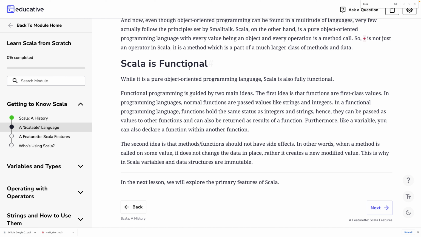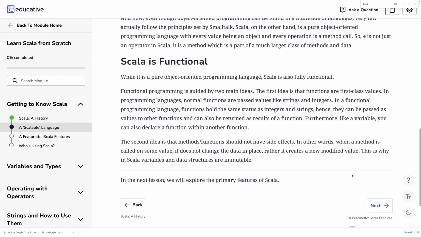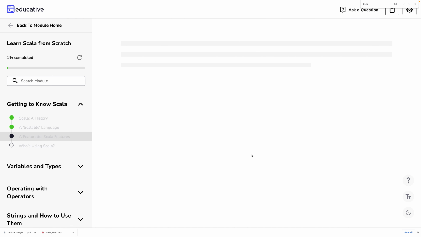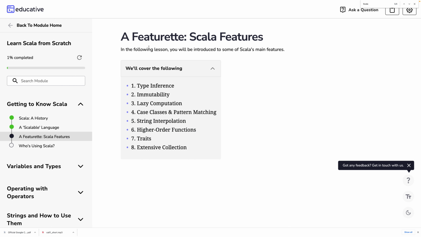The Scala idea is that methods and functions should not have side effects. In other words, when a method is called, it does not change the value in place, but rather creates a new modified value. This is why Scala variables and data structures are immutable. So these are the lessons we learn and the features of Scala.